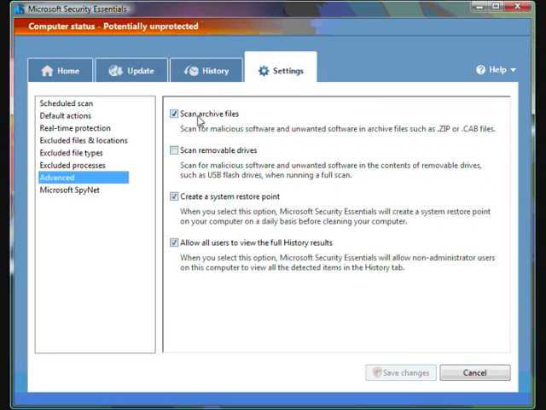Advanced, you can scan archived files. Removable drives, so if you have like a pen drive in there, you can scan that. Create a respawn point. Sorry, I've been playing too much COD 6. Create a system restore point. So before you start scanning, you just create one so that if anything goes wrong, you can just easily go back. And allow all users to view full history. Obviously, if you have multiple users on your computer, they can see it.